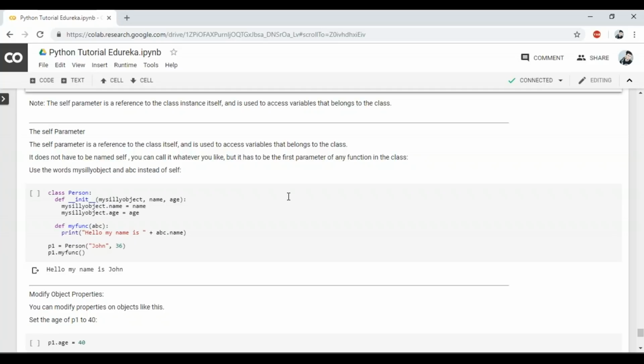Well, it does not have to be named self, right? You can call it whatever you want. I can call it Edureka or anything, for example. But guys, do note that it has to be compulsorily the first parameter of any function in the class. Let us say we'll be using the words my silly object and ABC instead of self, right?